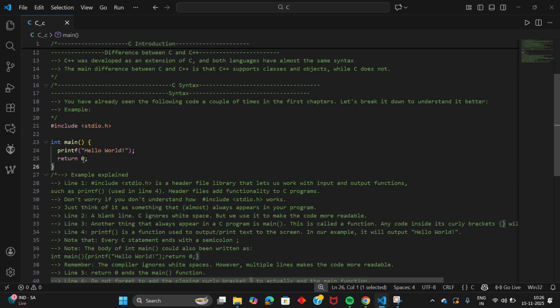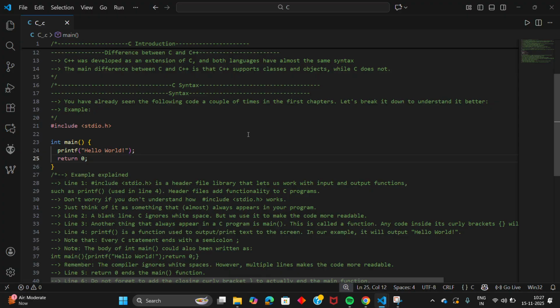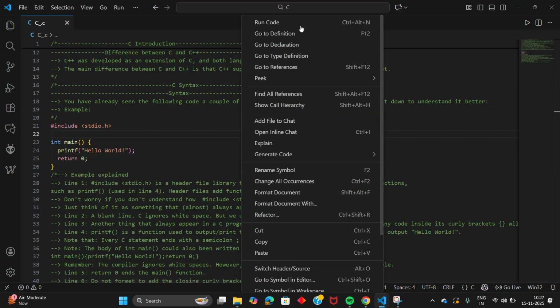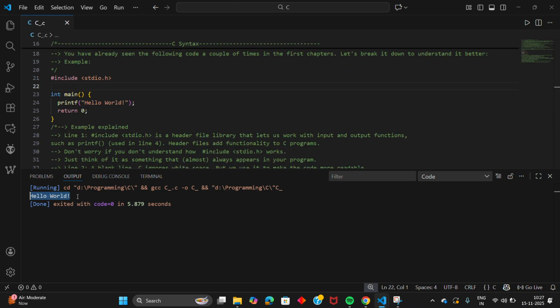In those curly brackets, I have written two statements: printf hello world to print hello world, and return 0. After return 0, if you write any statement, it won't be executed. Is it okay? So let us execute this particular C code. Let me run the code. Just a second. We got the output as hello world. We have printed hello world.